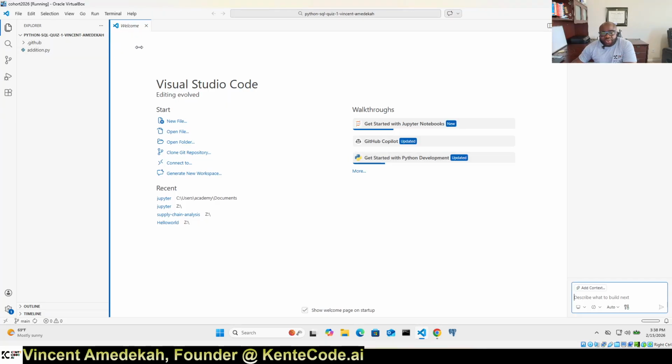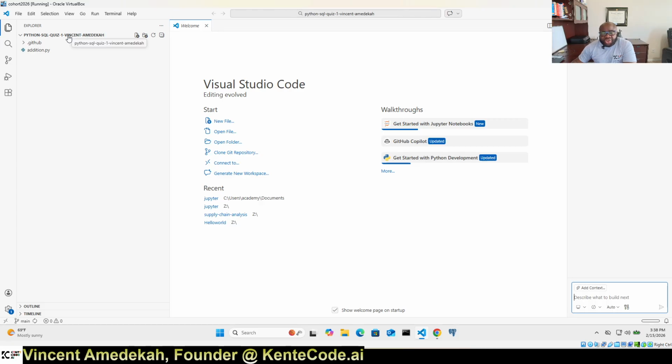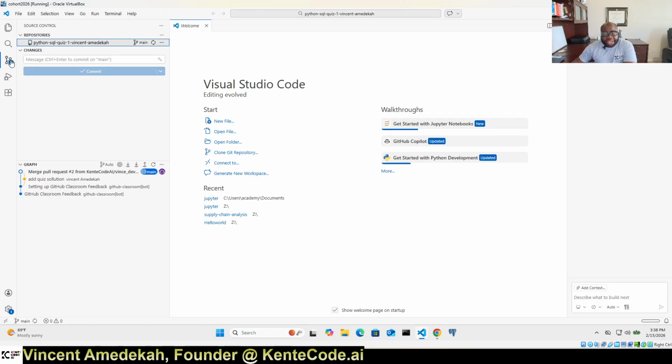Now, what I want to do is this. Anytime I clone this repository, by default you are going to land in the default branch, which is main. But I don't want to work in the default branch. I click on the source control. You see, it's pointing to the main branch. So I don't want to work in the main branch. I want to work in my branch that I created before I push it into the main branch.